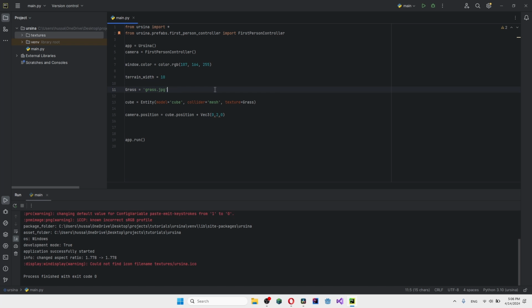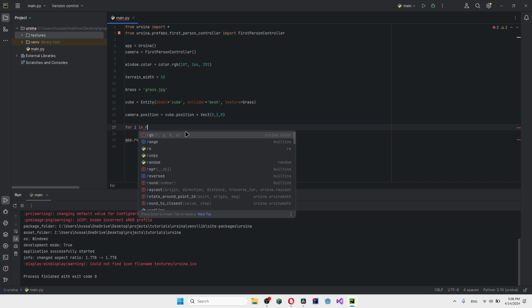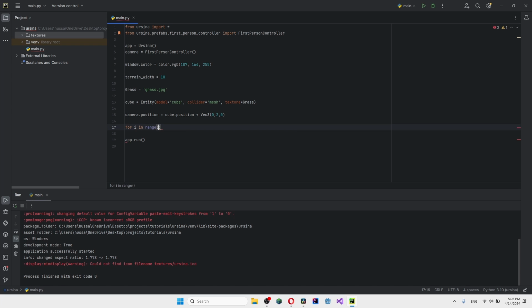Now we have our terrain width defined. It's time to actually use it in some sort of loop. So what we're going to do is for i in range, and we're essentially going to multiply the terrain width by itself so that we're generating a 10 by 10 platform. And this is where it comes in: for example, you can make another variable and make it so that it's 10 by 8 or something like this.